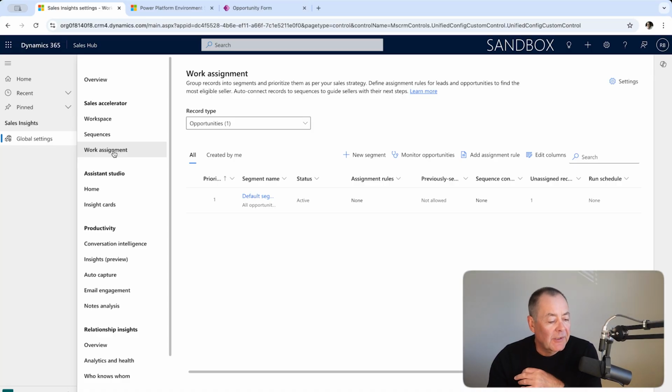So I'm going to set up a new work assignment rule. And the first thing I need to do is give it a segment. So the rule I'm going to create, or the assignment I'm going to create, is that we're running a specific marketing campaign and I want the opportunities that come from that to go to a specific seller. That's what I'm going to set up here.